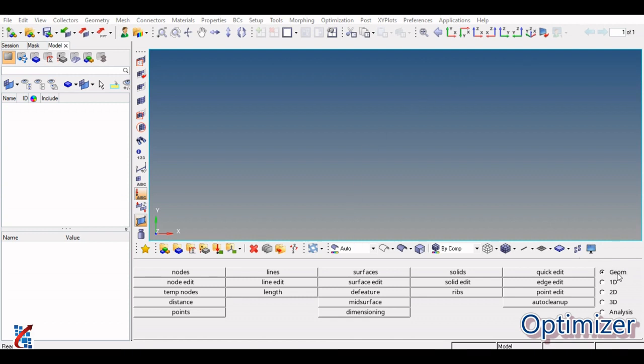So in this video we are going to deal with the geometry menu. From that geometry menu we are going to use lines, surfaces, solids. We are going to start from lines, how to draw the lines, what the different techniques are to draw lines, surfaces, solids, and after that we are going to start with the actual drawing.